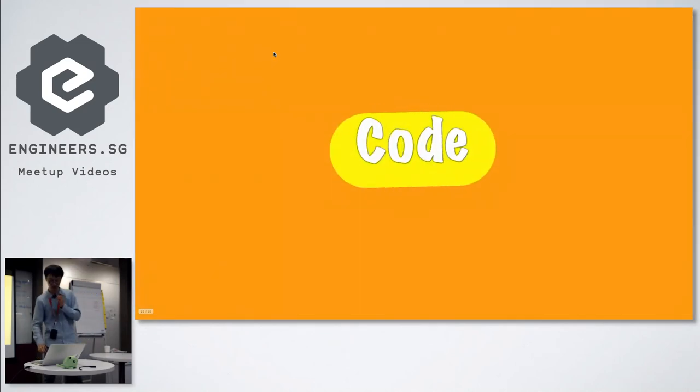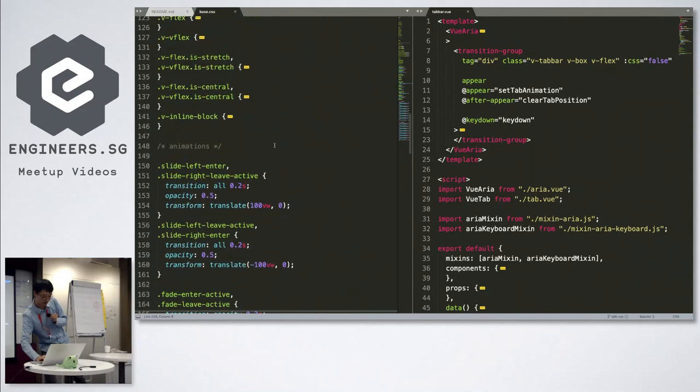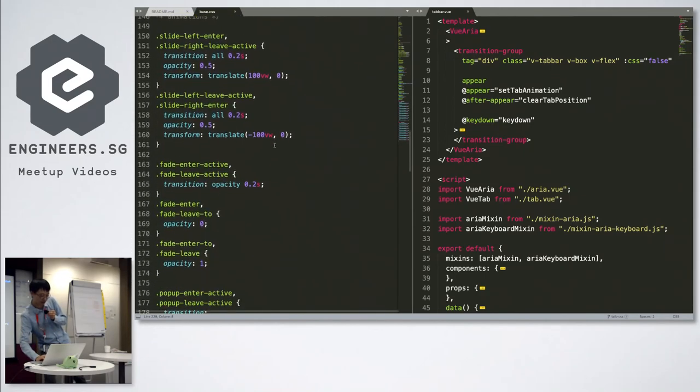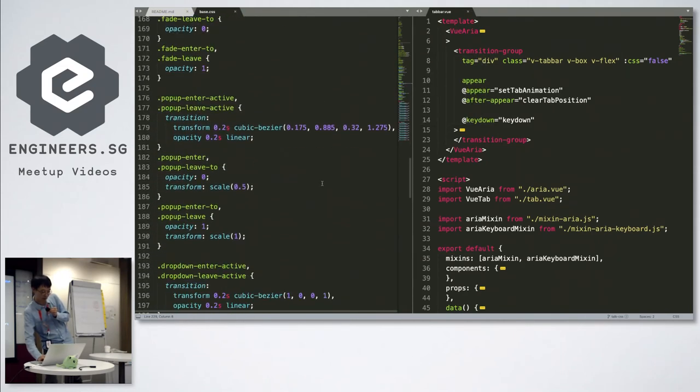Okay, so it's time to show some code I have prepared. This is the source code of the demo. The whole project is implemented based on Vue.js. But the CSS animation part is framework agnostic, just pure CSS code. You can see on the left side all the animation effects written in CSS. The first part is some formulas, physics formulas or math formulas. For example, slide left, right, fade in, fade out, pop up, or drop down.